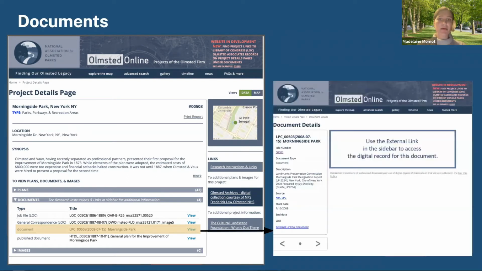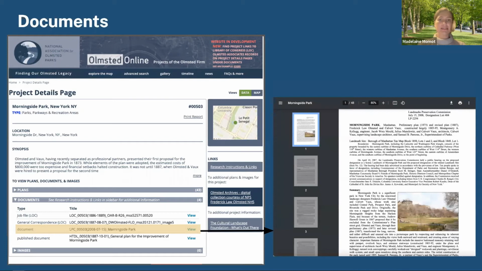Again, we see a memo telling us to look in the external link in the sidebar. So we would just click on that link where the red arrow indicates, and you will be taken to the document. This is the designation report for Morningside Park from the Landmarks Preservation Commission and could offer some important information.